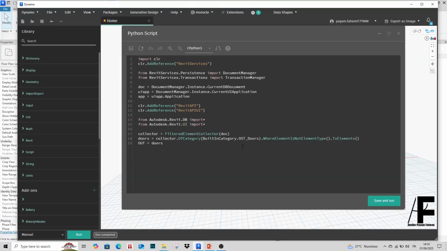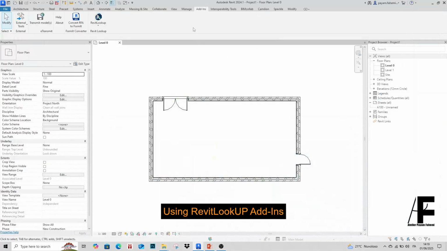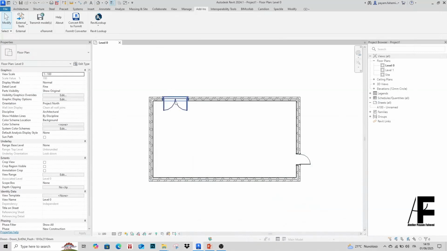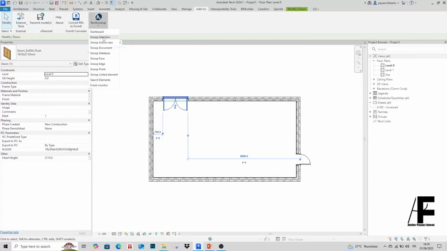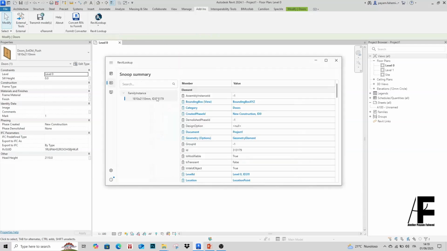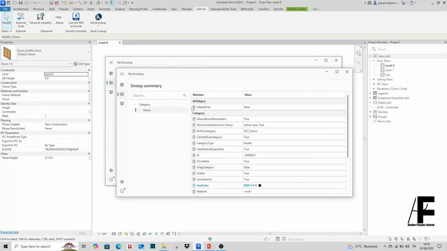But you might say, how do I know the built-in category of doors? If you use an add-in named Revit Lookup, if you go and select your door and snoop selection, in the category field, you can see the built-in category of this element is OST underscore Doors as a value.